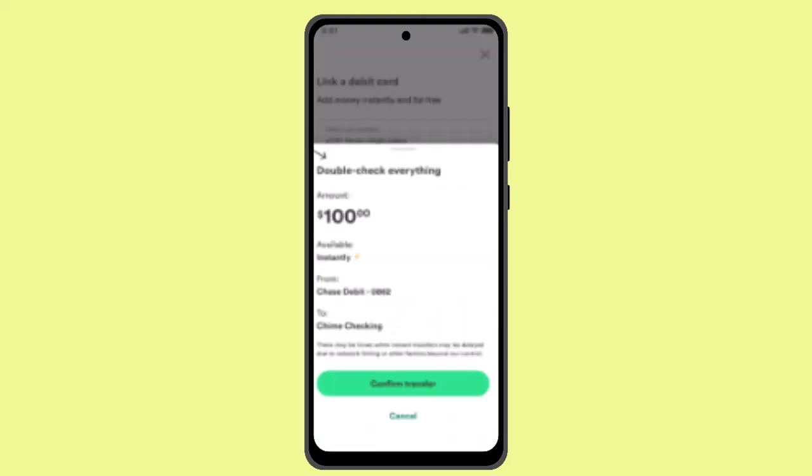of the page. And when you do that, you'll be able to see the summary page where you could go and review all of the information and click on Confirm Transaction or Transfer. With this, you'll have successfully transferred money or move money between Chime and other bank account.